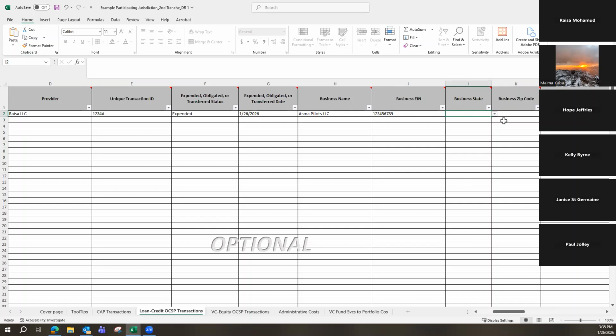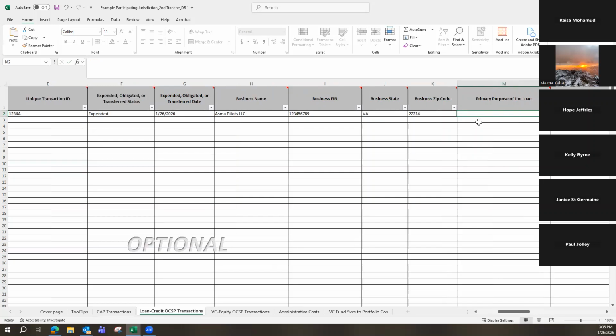For the business state and business zip code, enter where the business is located. One of the issues that we do see is that what's being input in the DRF for the business state doesn't match what's in your loan agreements or your loan documentation. So just ensure that the business state and business zip code actually match what's in the loan application and your loan documentation. In my case, I'm putting in Virginia. And again, you only have to input a 5-digit zip code. We don't need the rest of the numbers that appear on that.